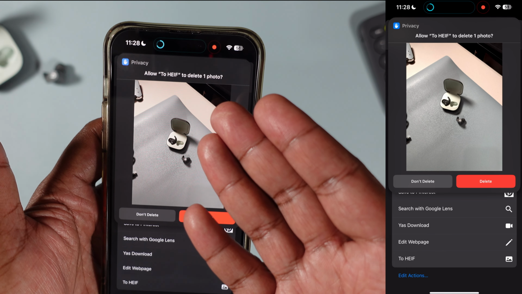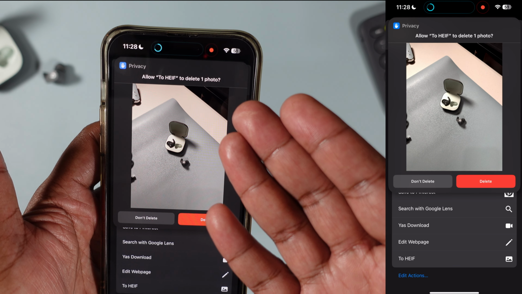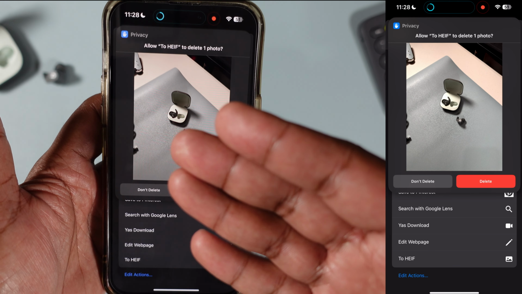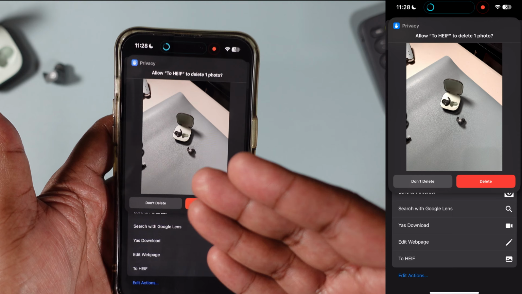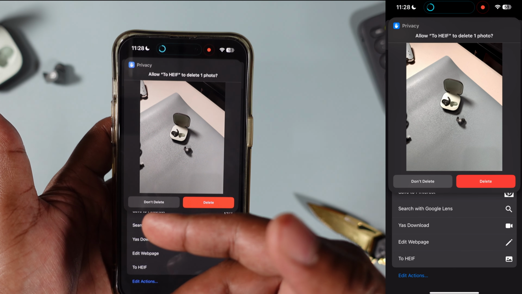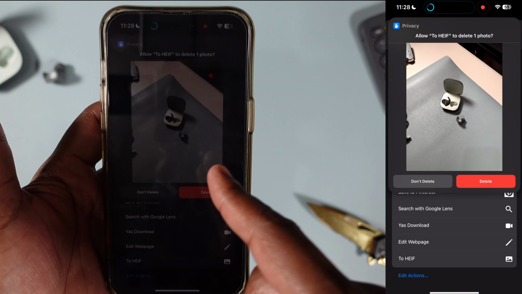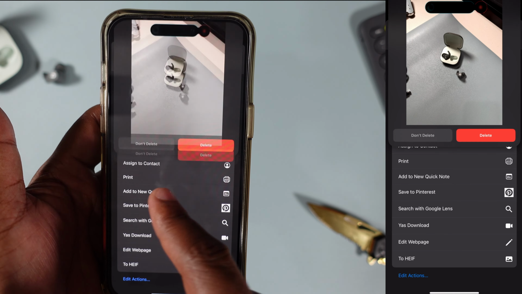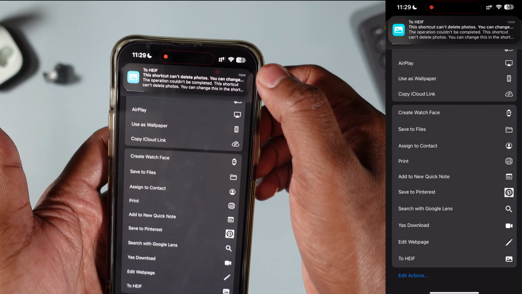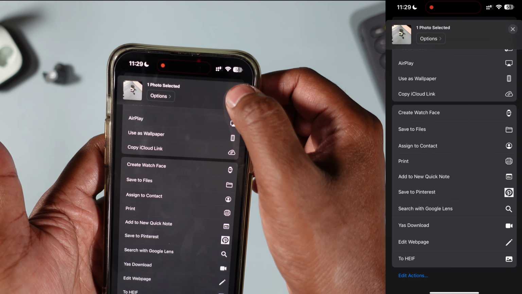It asks you if you want to delete the original image to save more space, because that's the objective of this shortcut, to save you space while retaining as much quality as possible. You could choose to keep it by pressing don't delete, or you could simply delete it. I'm going to press don't delete for the purpose of this video. And that's pretty much it, people.